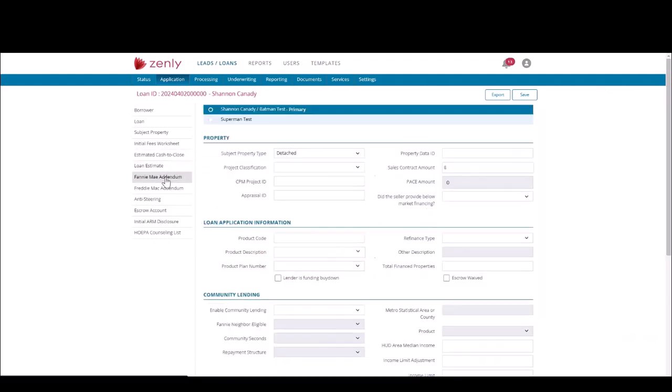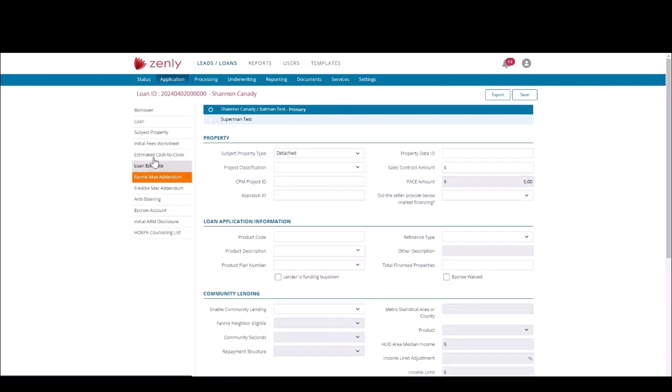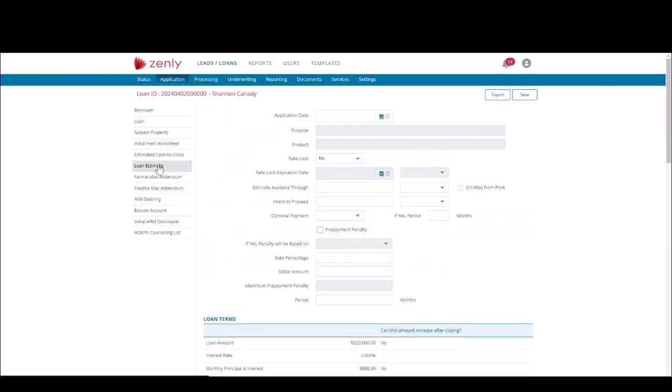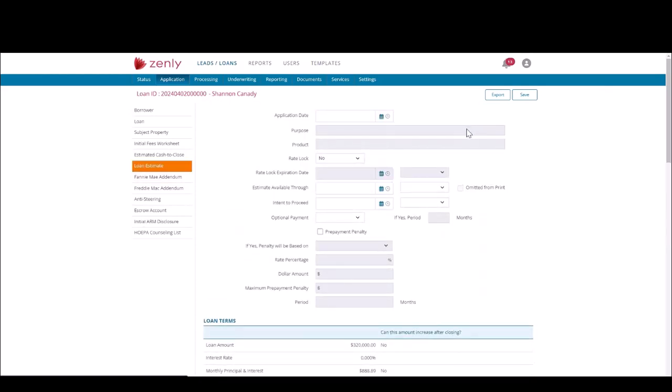And then we've got your loan estimate. Okay, and of course in your loan estimate, you've got your application date. This is where you're going to find your rate lock expiration date. Also, I'm sorry guys, inside of a loan file, you're going to have a save button and also an export button on every single screen when you're inside of a loan.